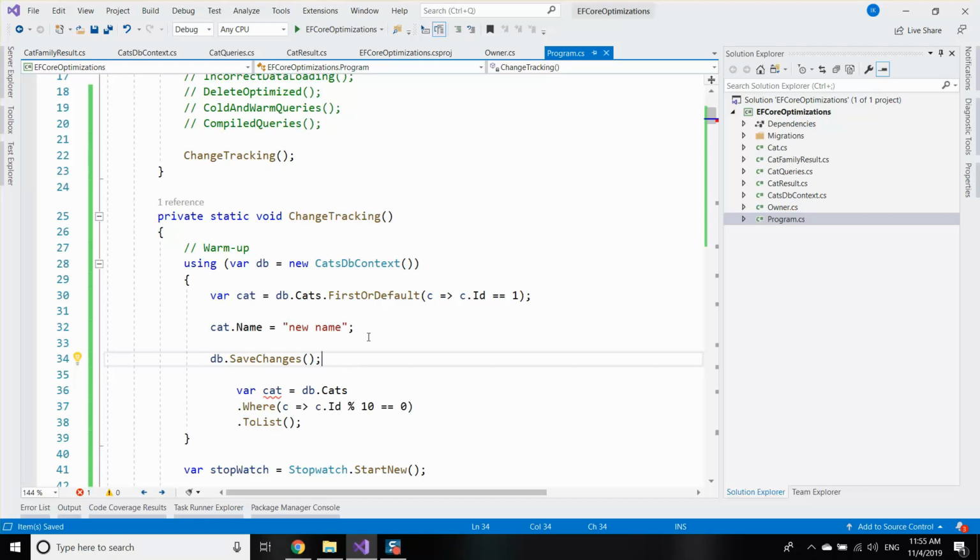So every time Entity Framework fetches a model from the database, it tracks its changes. For example, here we're fetching a cat from the database, and when we change something on it, Entity Framework tracks that, and when we call SaveChanges, everything is persisted in the database, so the new change is updated in the data store too. That's essentially change tracking.